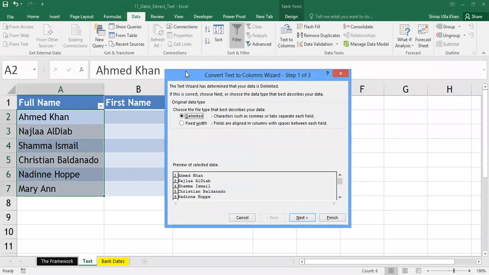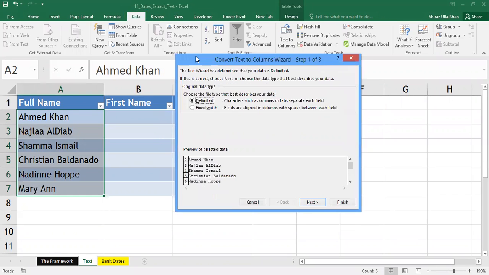The moment you click on text to columns, a wizard will pop up. It is a 3-step wizard, as I told you. This is the first step in the wizard, and in this first step, people, there are two choices: is it delimited text or fixed width text? By default, it is already selected as delimited, which means, if you read this, characters such as commas or tabs separate each field. So in our case, space is a delimiter, so we are not going to select fixed width. I'm going to select delimited, which is already selected, and then click on the next button at the bottom in step 1 of the wizard.